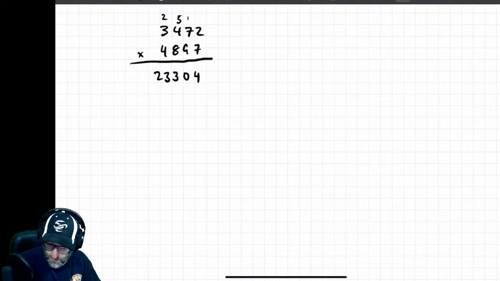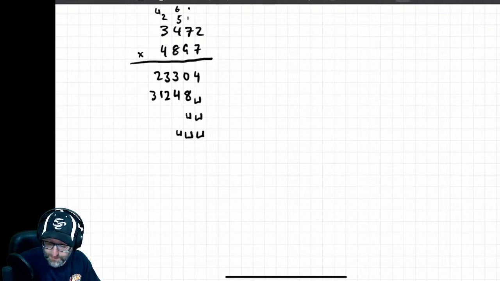Right? So 9 times 2, that's 18. Carry the 1. 9 times 7, 63, 64 with the 1. Carry the 6. 9 times 4, 36, 42. Carry the 4. 9 times 3 is going to be 27, 31, etc. Right? So there's a blank there, there's a blank there, and then in the last one there's going to be blank blank.